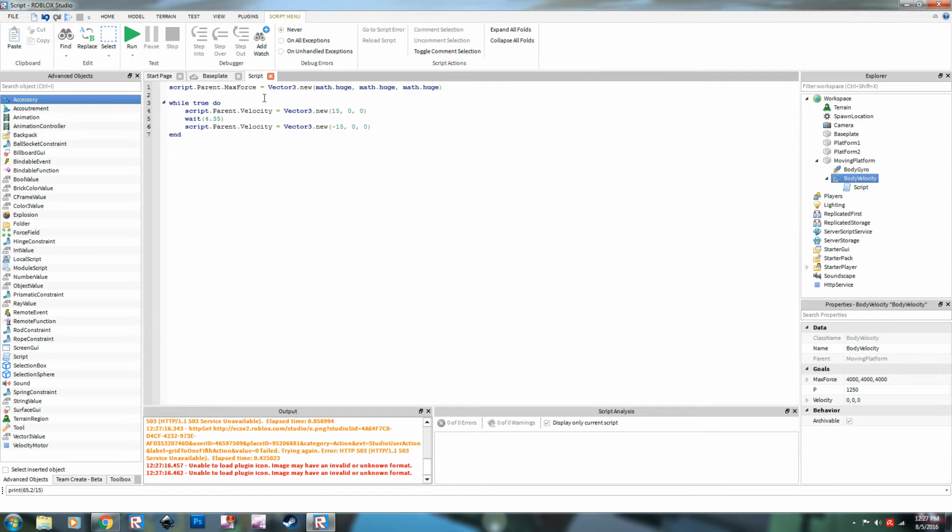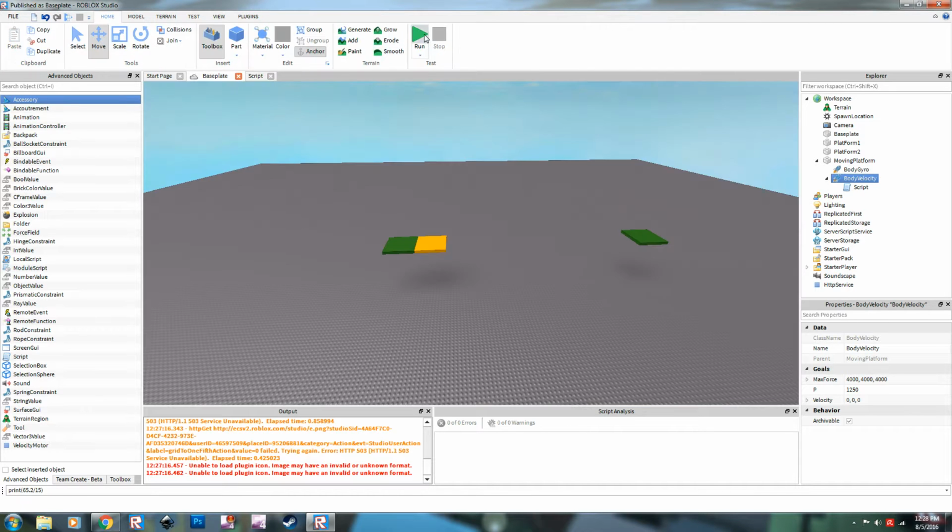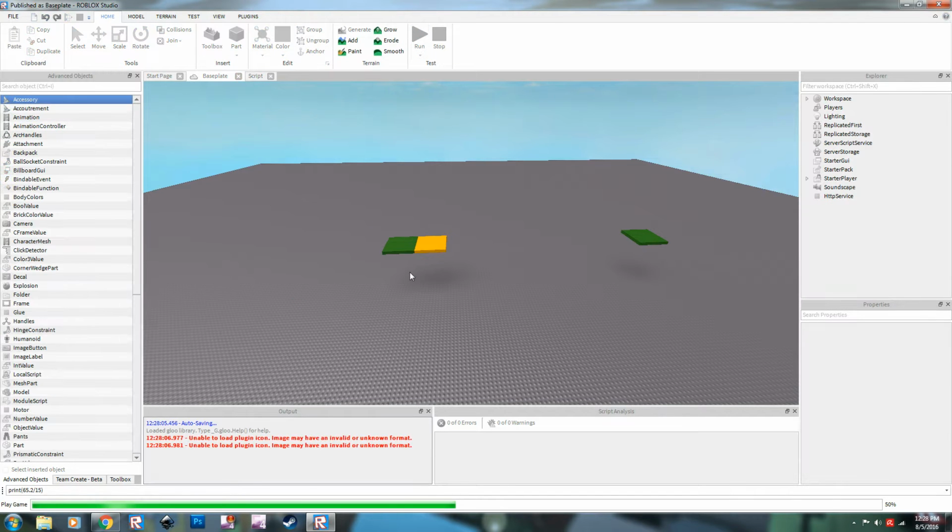Alright, so what happened here is this loop is repeating itself over and over again. So it's changing the velocity to 15, and then after that it's changing to -15. But then the loop ends, and since there's no wait right here, it automatically goes back to the beginning, so it automatically becomes regular 15 again. So we need to have this wait again right here. 4.35. So let's run again. Now that should work.